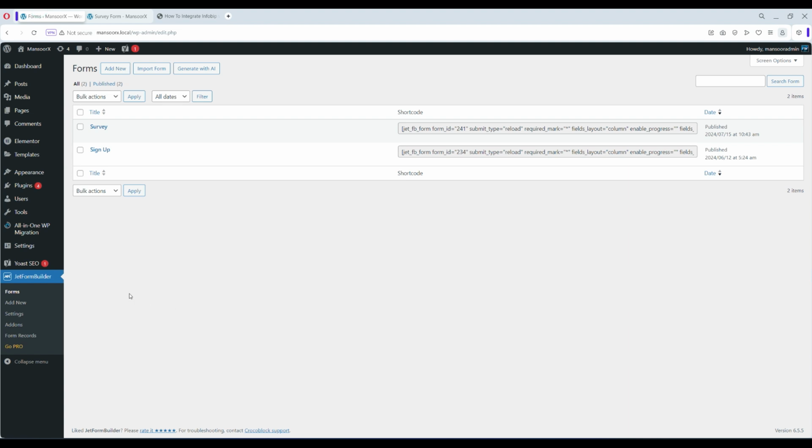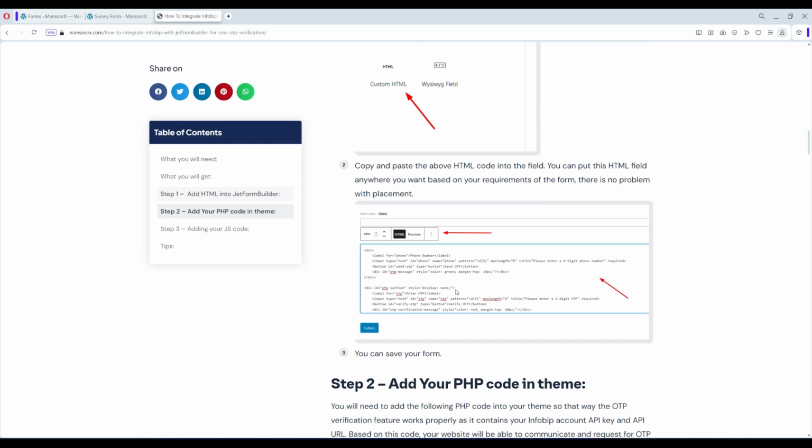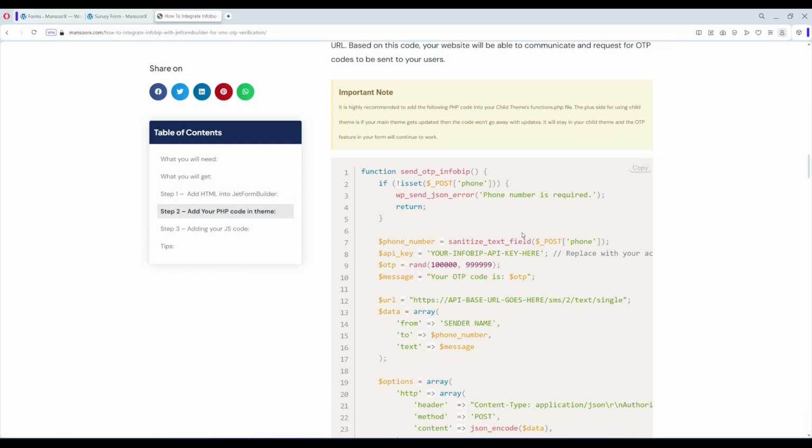Now I'll go ahead and start adding my other custom codes, which are PHP code and JavaScript code. So I think according to the article, the first code should be adding the PHP code. Now this code is going to contain all of your important information. You have to replace this specific text with your Infobip API key. This specific text should be replaced with your API base URL, and this can be replaced with anything you want. For example, who is the sender. You can put anything you want here based on your requirement.